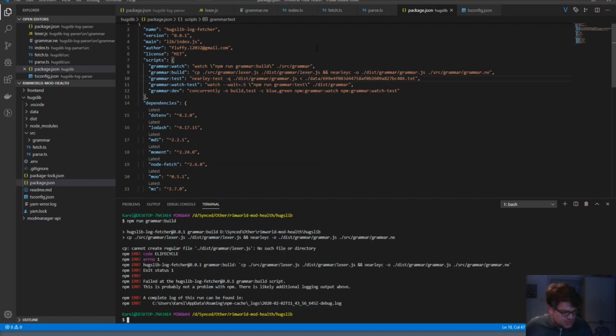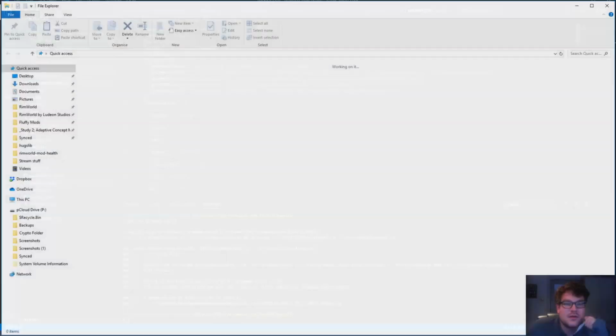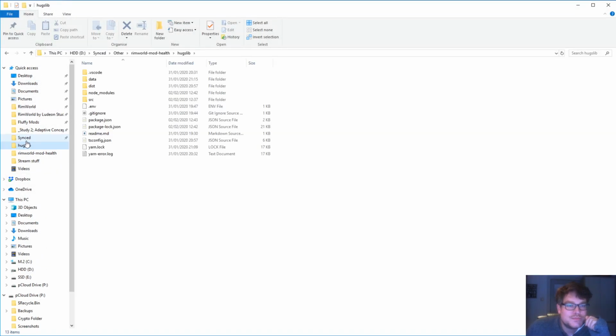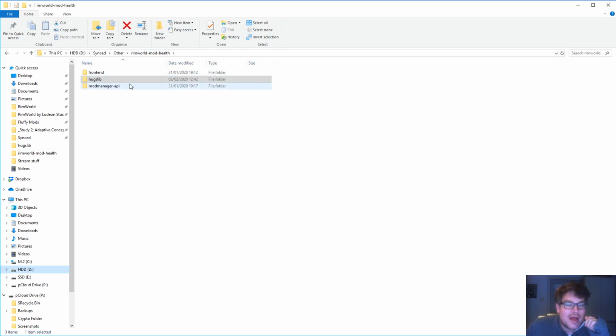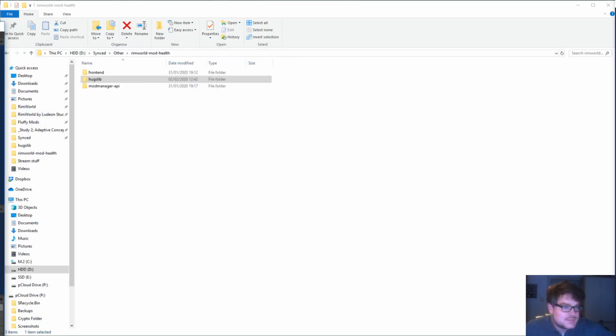I made a couple of changes since the stream yesterday morning or afternoon. I had two separate projects for a fetcher and a parser. I moved them back into one folder because there's no real reason for those two things to be separate.